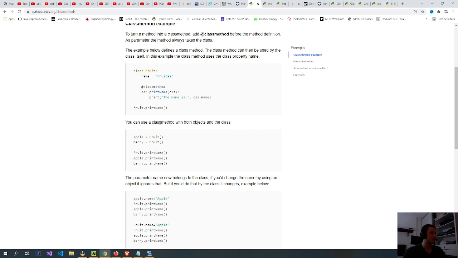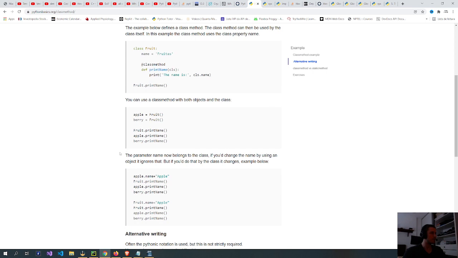You can use a class method with both objects in the class. So apple and berry. But it's weird because when I create classes and I don't put this, it all works like this as well. The parameter name now belongs to the class. If you change the name by using an object, it ignores that.